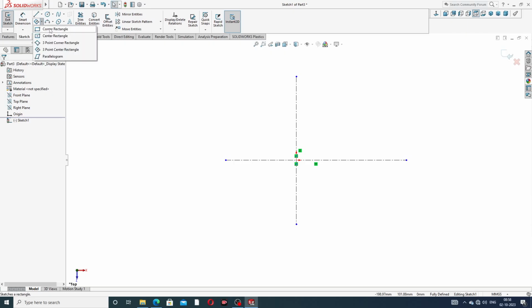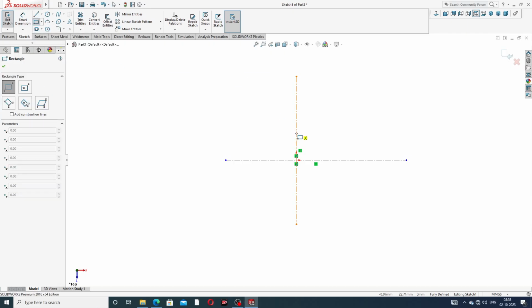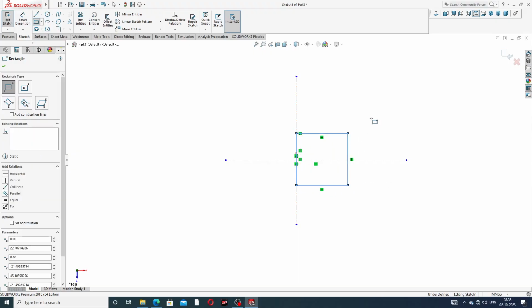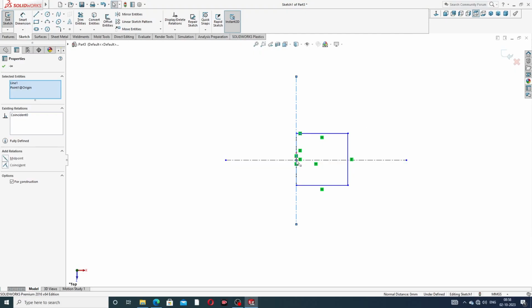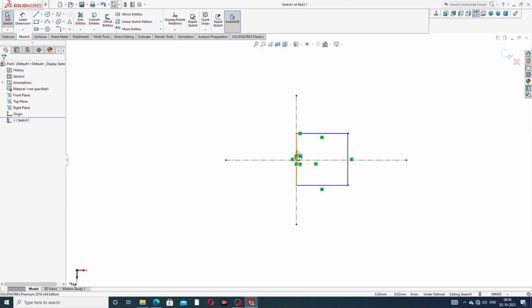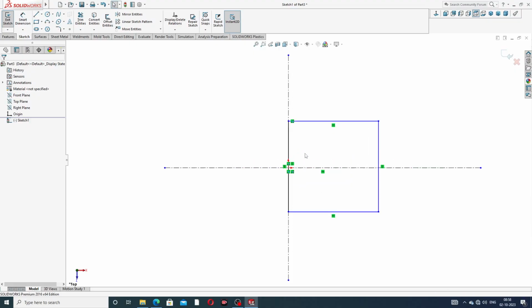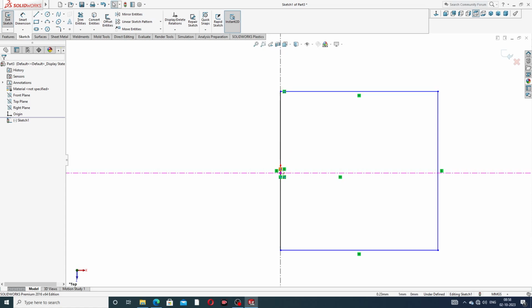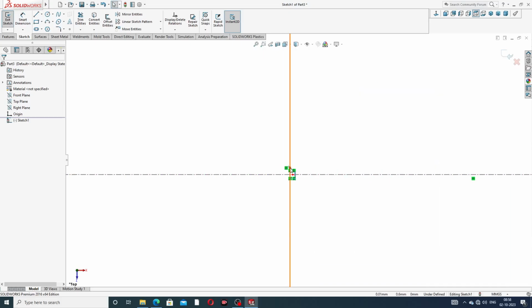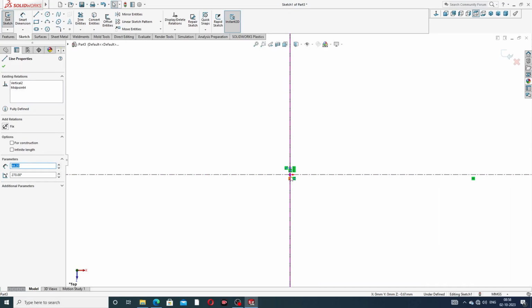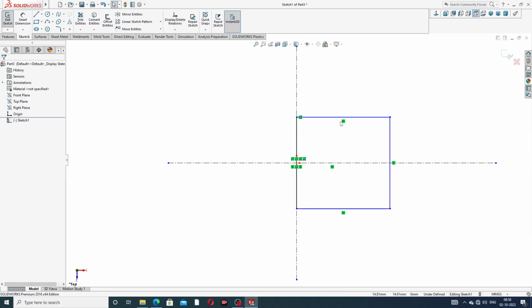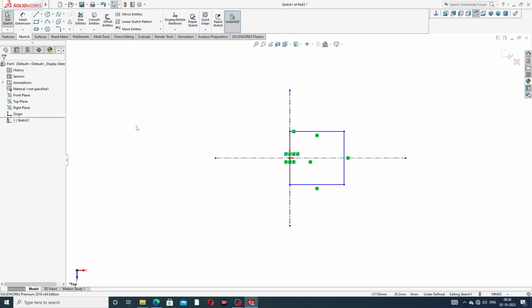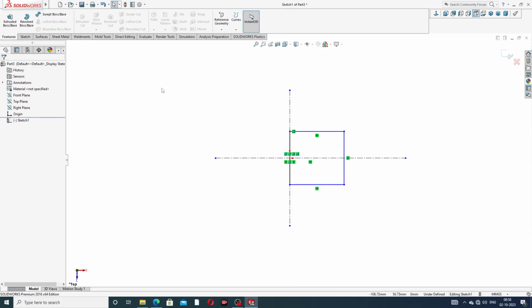Draw a center rectangle, a corner rectangle, and this line and this point is a mid plane. Okay, and select again. This is perfect. This point is also coincident. Okay, all is perfect, and select again.